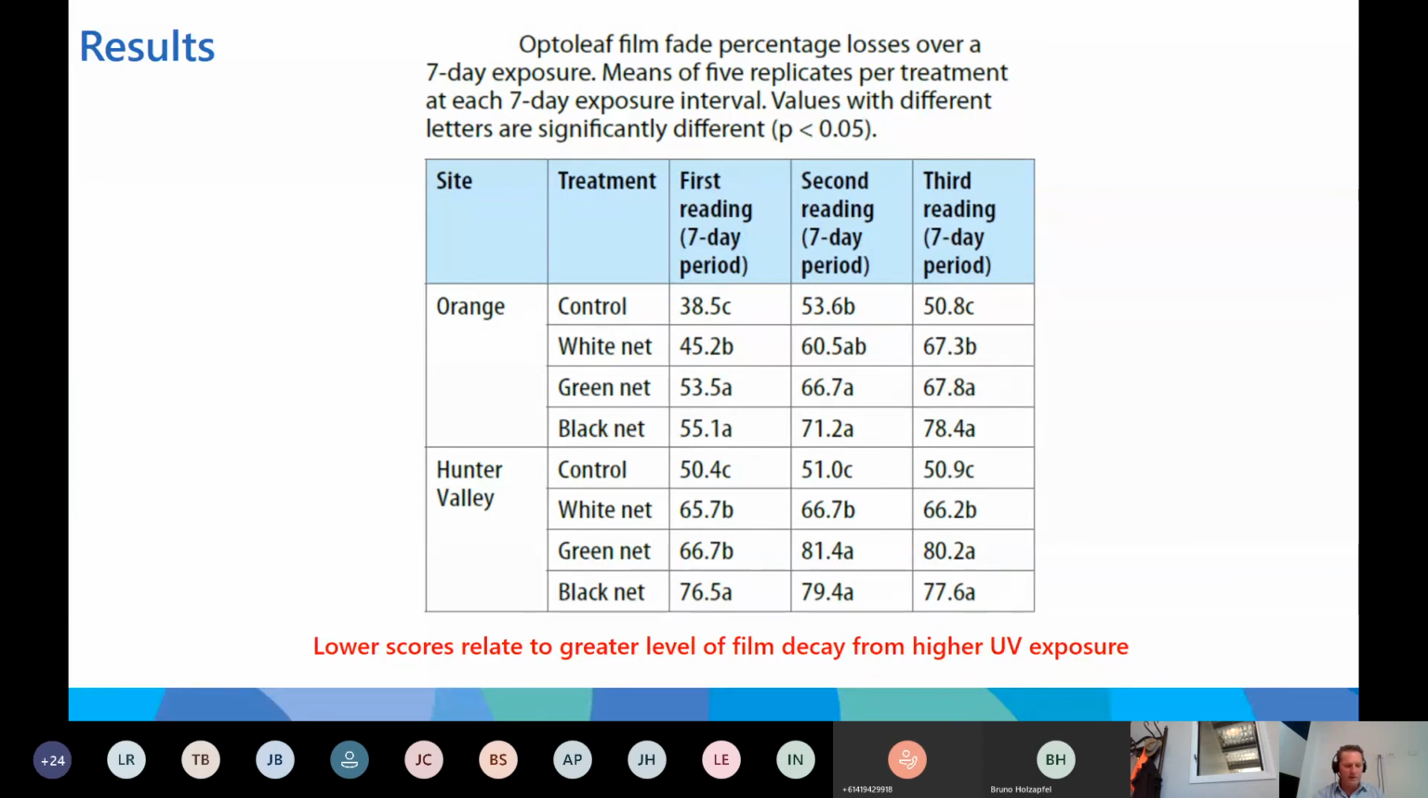The first 7-day reading at Orange was the only reading with a minimal impact from smoke haze, hence the high percentage of losses in film across all treatments on this occasion, seen here in the first 7-day reading period. All other sampling points had heavy background smoke haze impacting solar radiation, and therefore fade percentage loss is less overall regardless of the netting.